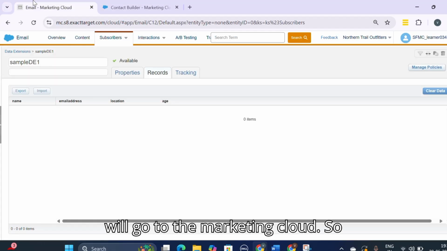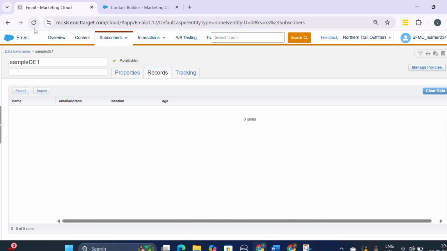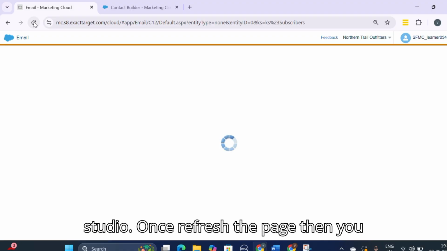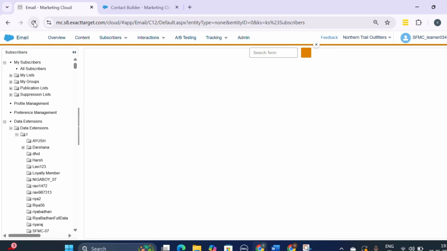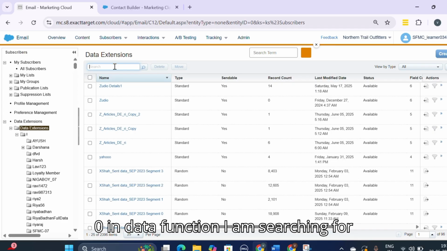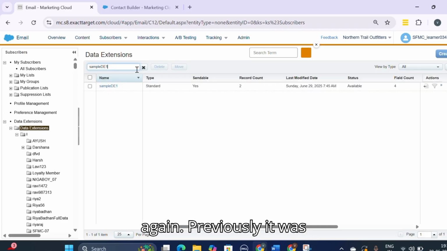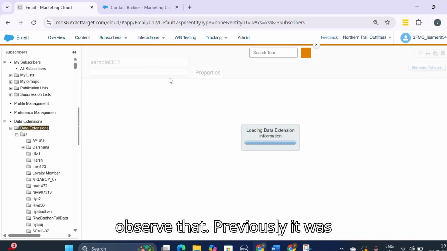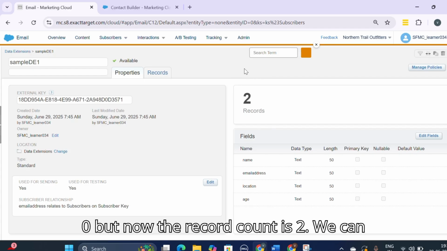Then I'll go to Marketing Cloud, because I need to import a file. For any importing or adding of records, you must refresh the studio. So first refresh the page, and only then can you see the records. See here in Data Extensions, I'm searching for it. Previously it was 0, but now the record count is 2.